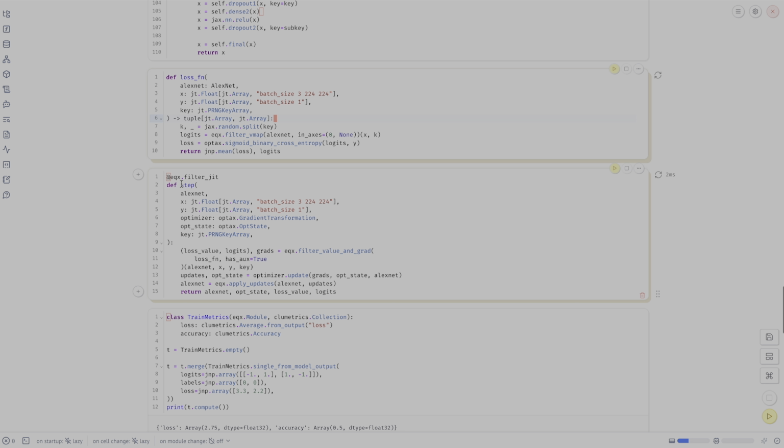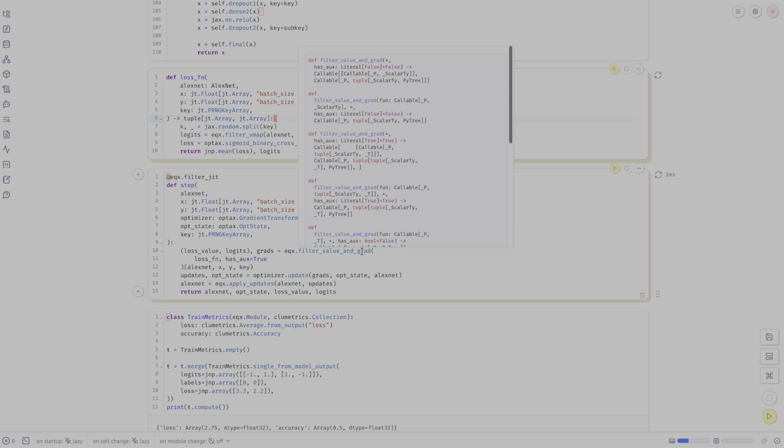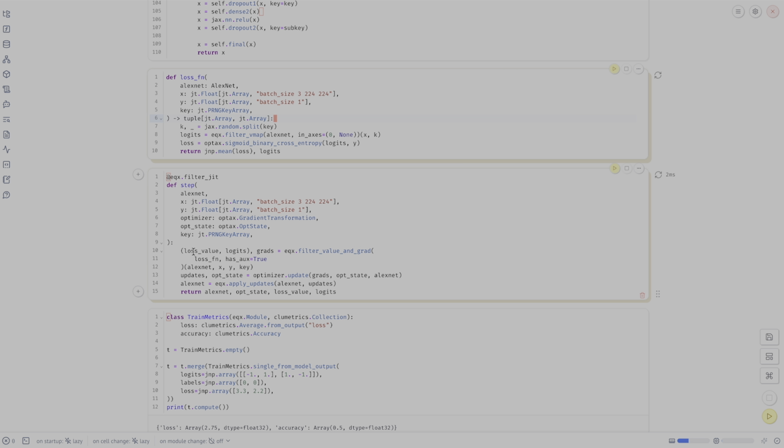Then we also define the step function, and this is very close to JAX boilerplate code. We give it the network as well as the training data, also the optimizer state, and a key for the dropout operation. Then we call the filter value and grad function, which will return the gradients as well as the loss value. And here we actually get the logits as well, and we get those if we define this has auxiliary keyword as true. And this is just standard JAX stuff right here. So you compute the updates and then you apply those updates. And finally, you return everything.